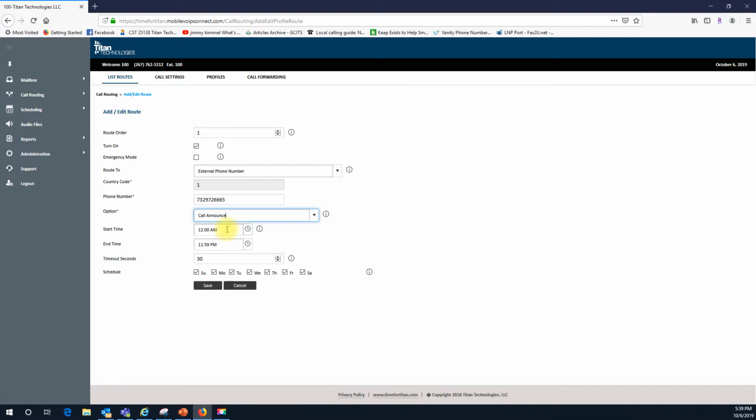Our start and end time, midnight to 11:59 p.m., so that's basically all day, 24 hours. So if you're the only person getting calls, that's fine. Timeout when you're going to a cell phone, I would recommend making this 45 seconds. Then here are the days of the week.